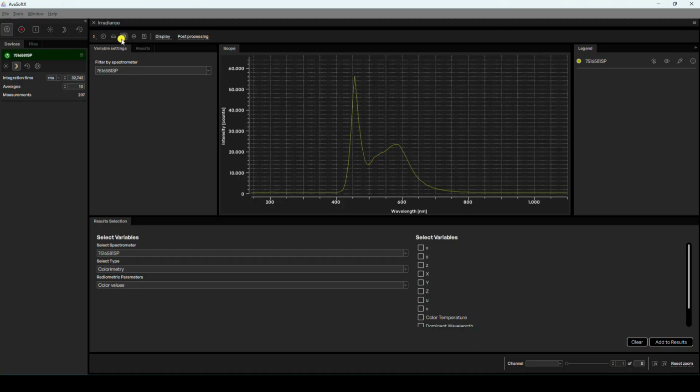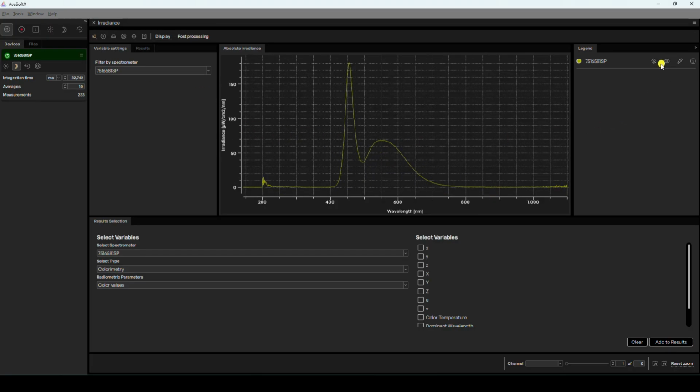In the top panel, select Absolute Irradiance from the drop-down menu. To visualize the irradiance plot better, right-click on the graph and select Fit to Y-axis.